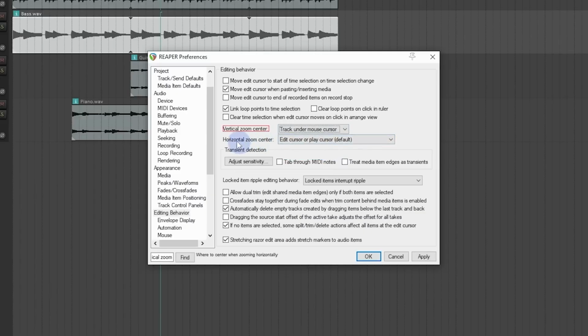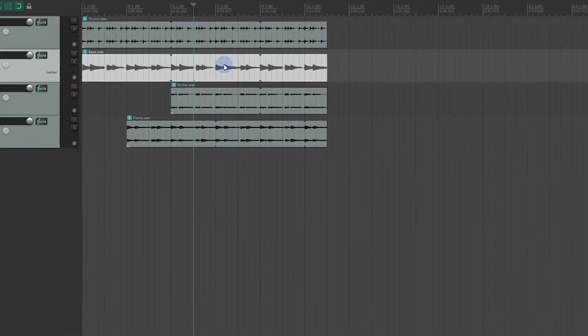Now you could, if you want to, change the horizontal zoom center as well. Currently, that's set to the edit cursor or play cursor, but you could also change that to the mouse cursor. However, in my experience, I find that way too fiddly because as I am zooming into a particular section, my mouse will inadvertently move, and then I will not be zoomed into the exact section that I want to. So I usually just leave this to the edit cursor, and that works for me. I'm going to click OK.